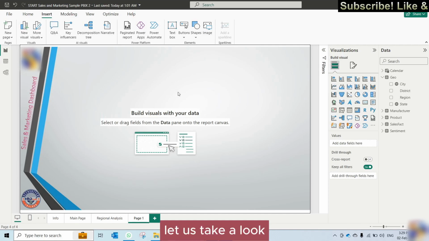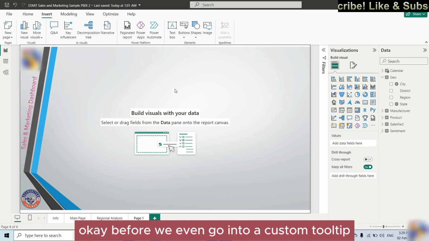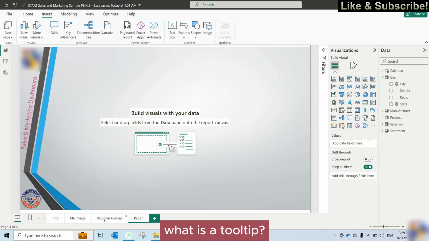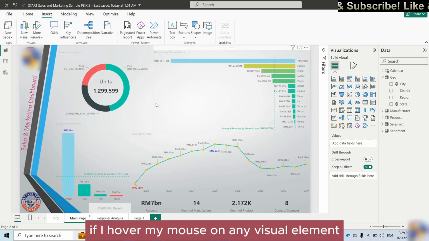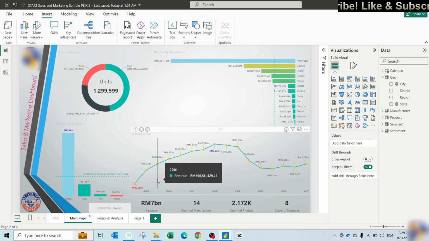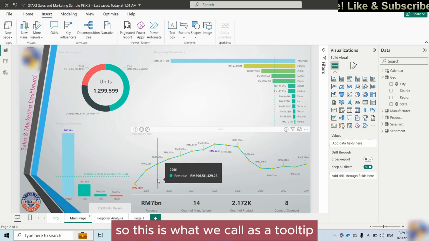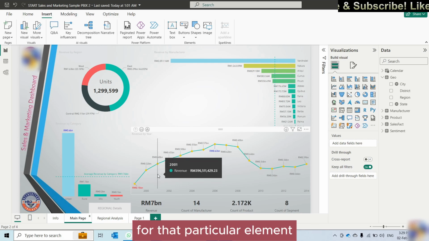Let us take a look at how we want to create a custom tooltip. Okay, before we even go into a custom tooltip, what is a tooltip? For example, if I hover my mouse on any visual element such as this line chart here, you will see a pop-up appear. So this is what we call a tooltip, showing us detailed information for that particular element.